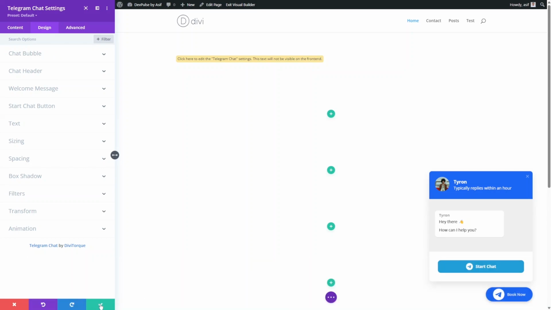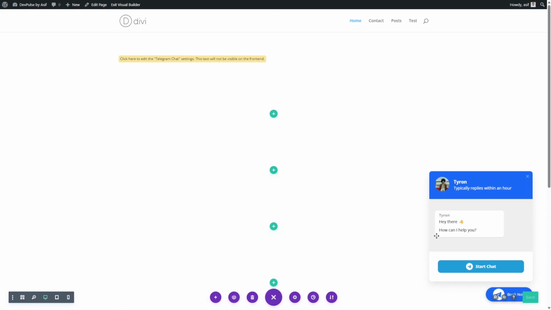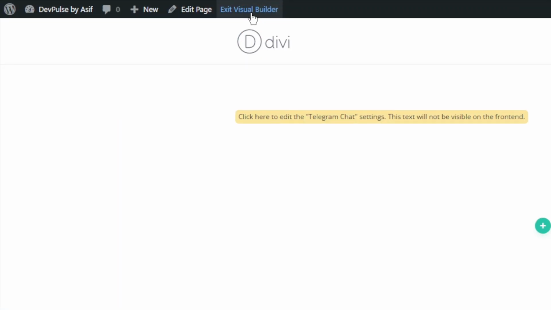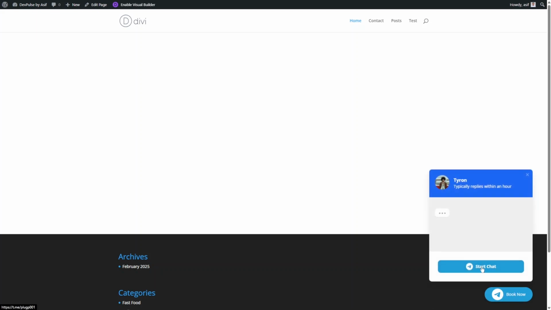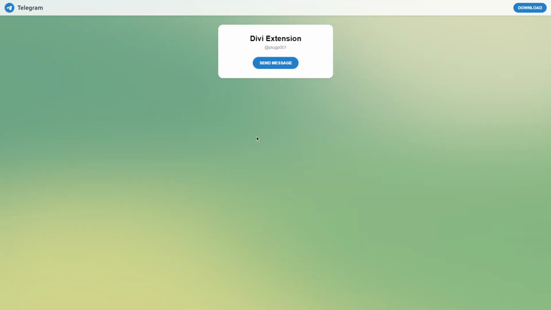Now we are saving it and exiting the visual builder. When the user hits the Book Now button and clicks Start Chat, it will redirect to Telegram.